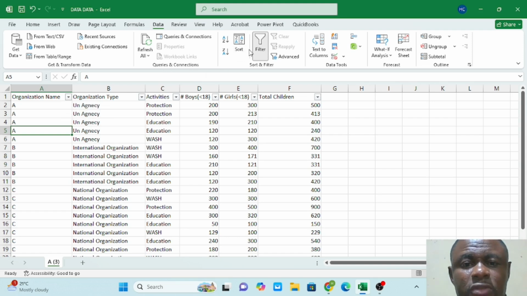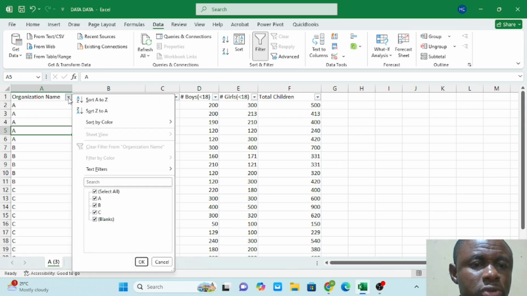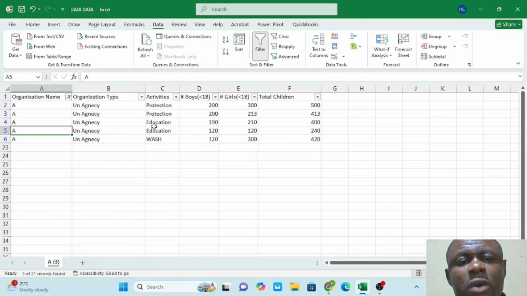Remember that when I click this filter, it brought those small triangles on. So if I come in and I click this small cross, you see it shows me all the organizations A, B, C. So it gives me a summary of the unique values. Okay, so the unique value here is A, B, C. Okay, so I'm going to come here on select, and I select just A, and I click. So you see that now I have just for A. So it tells me what organization A has done.